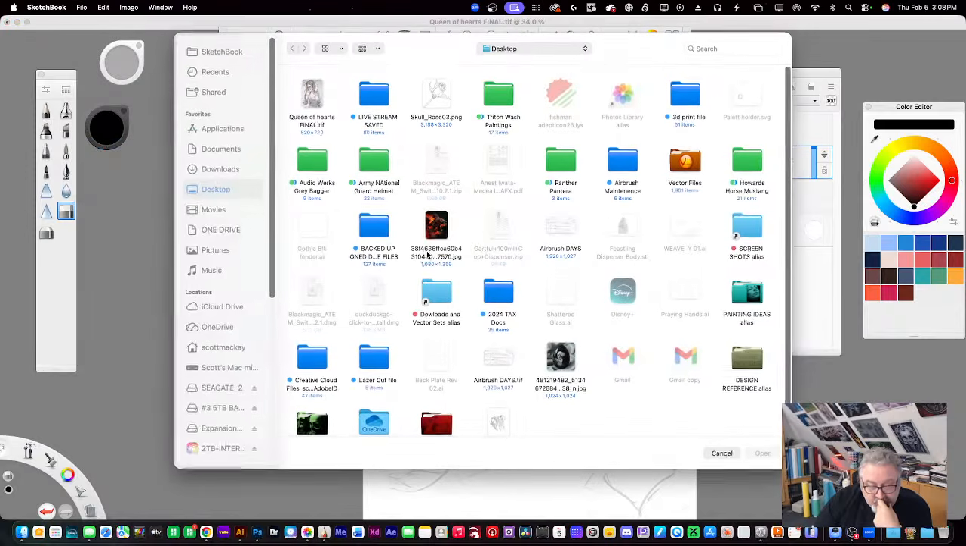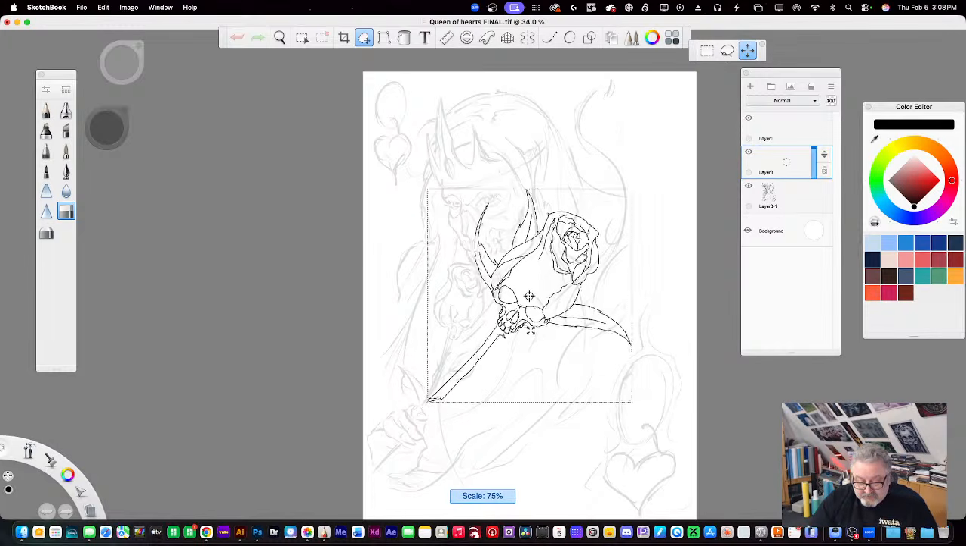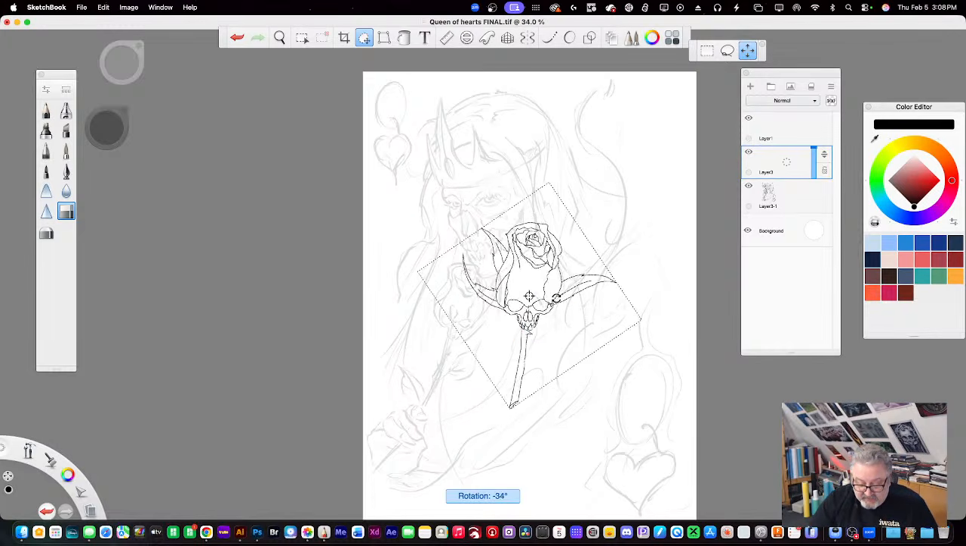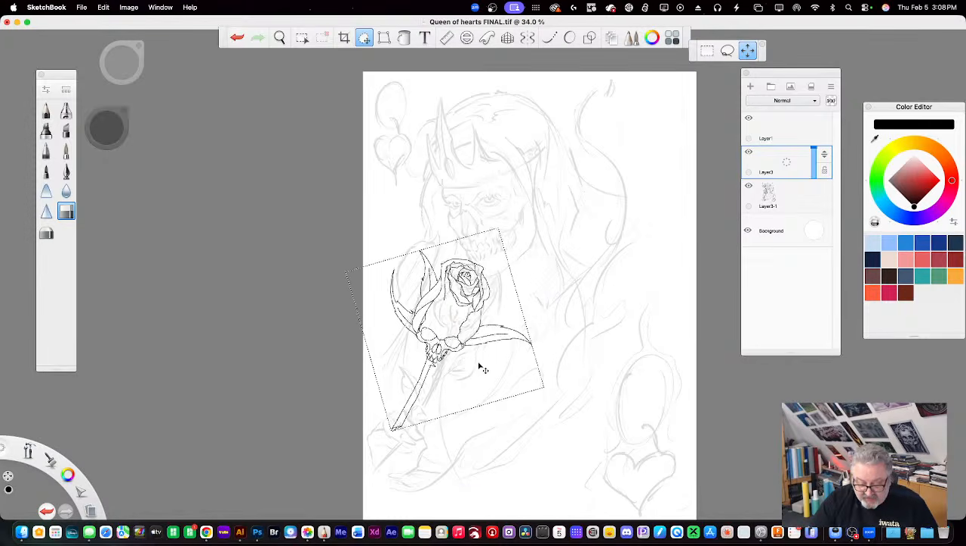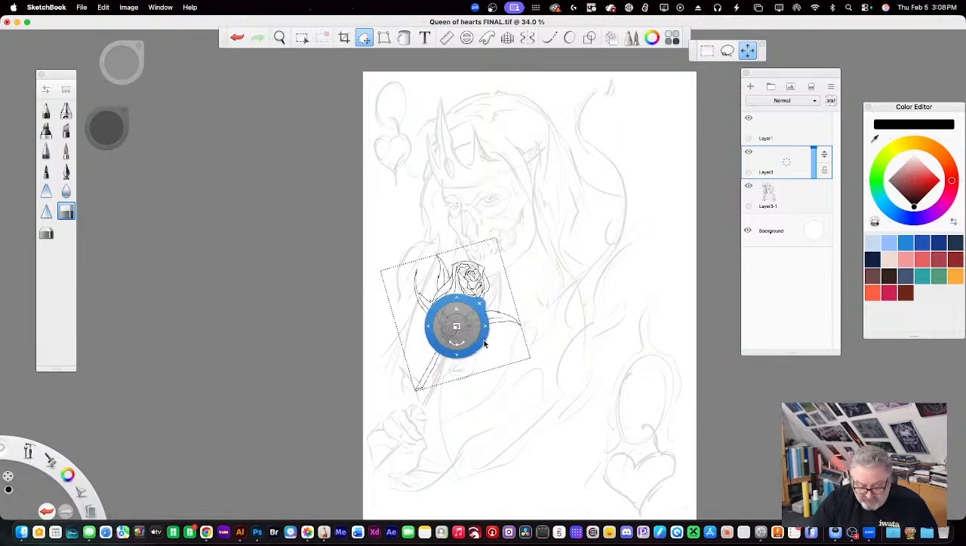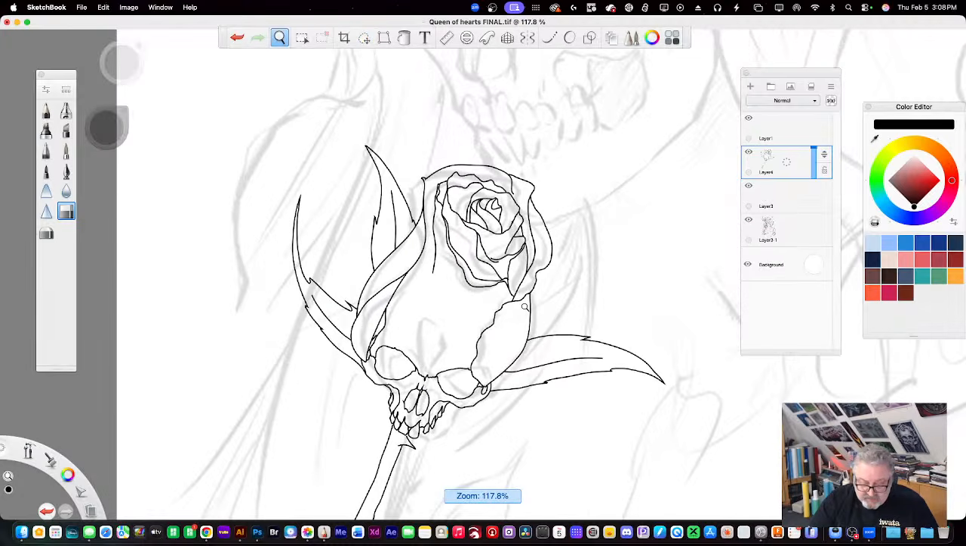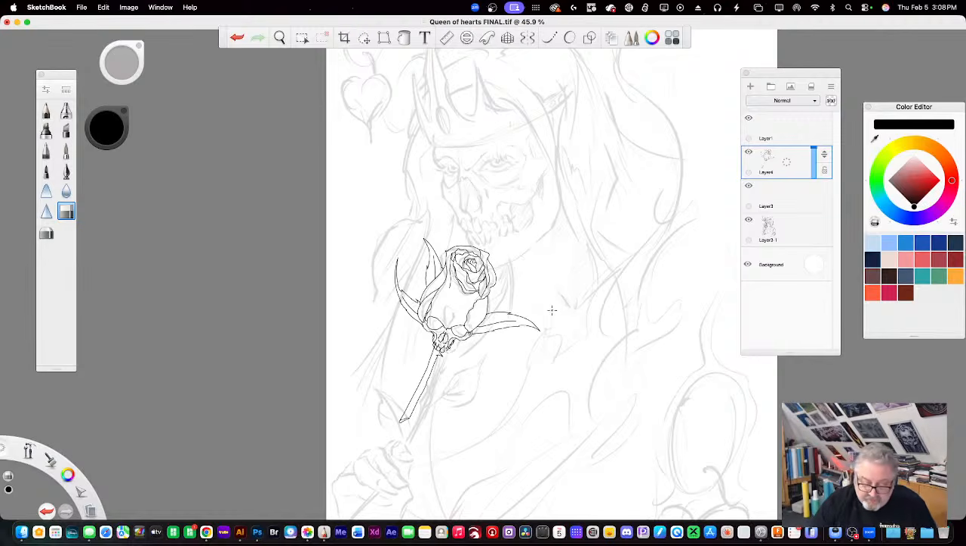Add image. Rose PNG, so it doesn't have a background. Okay, now you see, now it's clean. And now I can rotate this into position, and this is going to save me a lot of time. That's what's nice about all these vector collections I offer up. You don't just have to use them for vector. You can use them for illustration and stuff too. So that's what I'm going to do there. It just means I don't have to draw it again.